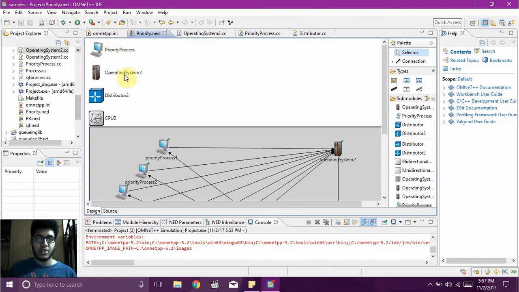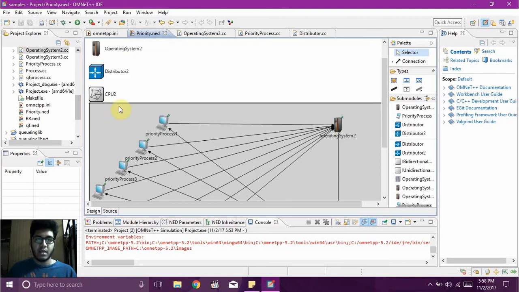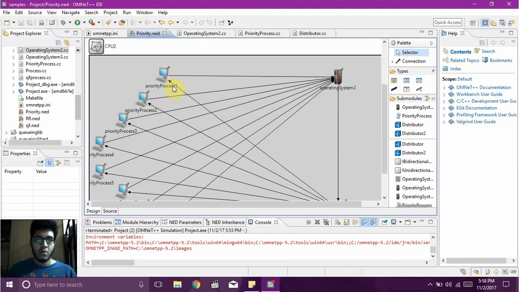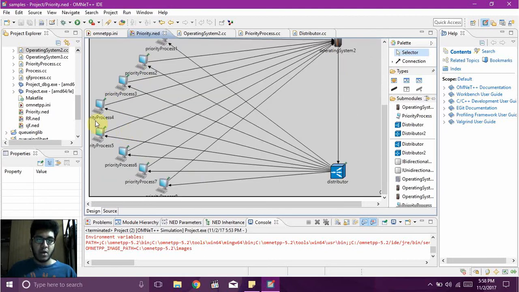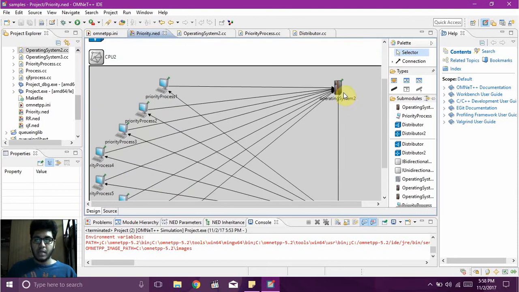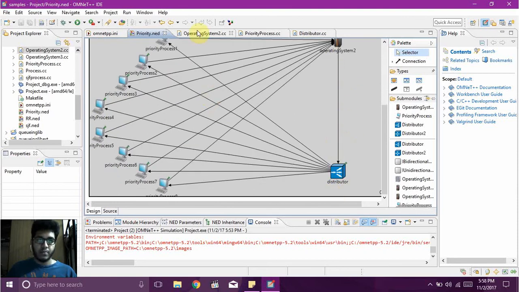This is the simulation for the priority preemptive scheduling algorithm. As in the previous cases, we have made a priority process module, an operating system module, a distributor module, as well as the network that is named CPU2. So we have 8 priority processes as shown here, as well as an operating system and the distributor.